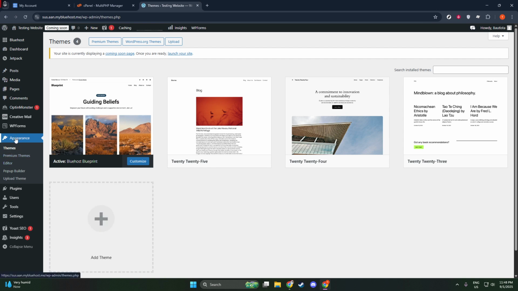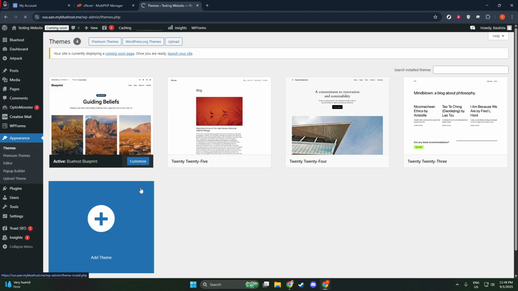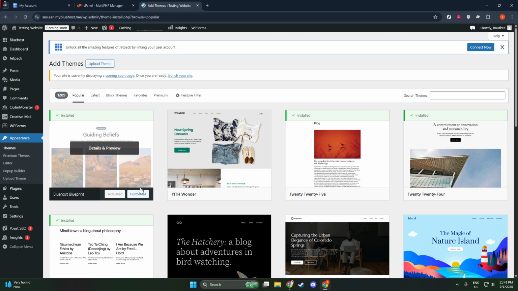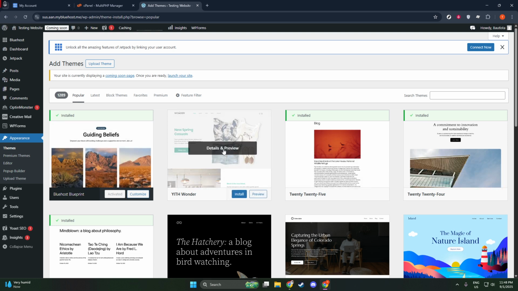Now that you're here, turn your attention to the sidebar on the left. This is where you navigate your site's settings, posts, and other essential elements. For changing your theme, move your cursor down to Appearance and then click on Themes. This part of WordPress allows you to manage your active theme and explore others. You'll notice there's a Themes page displaying your current theme and several other options you've installed in the past.